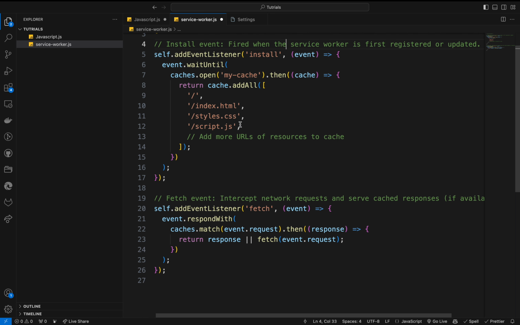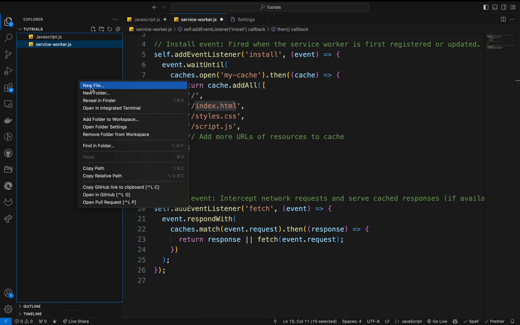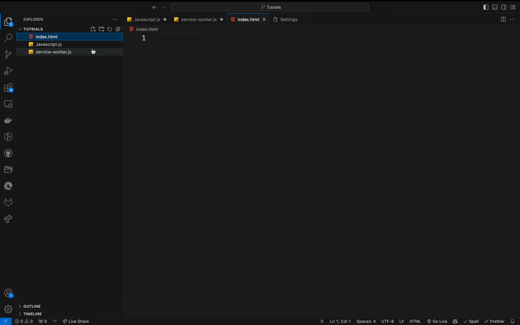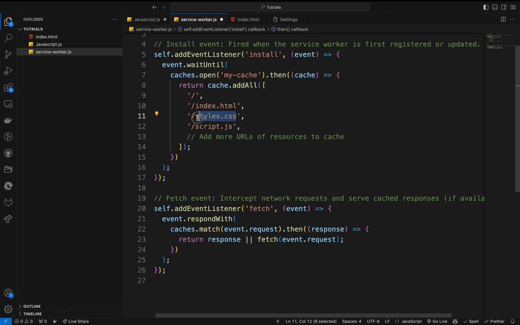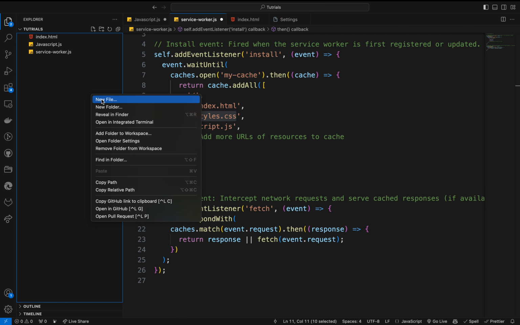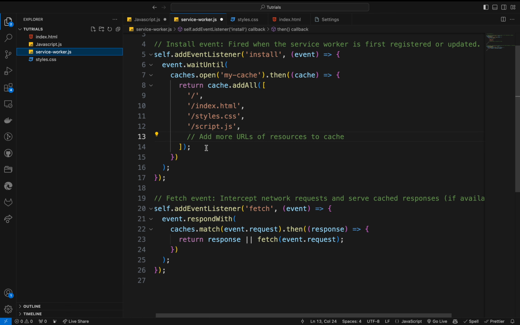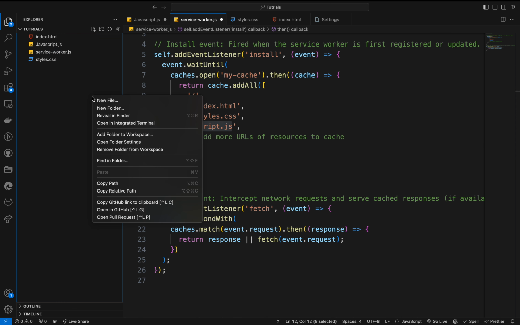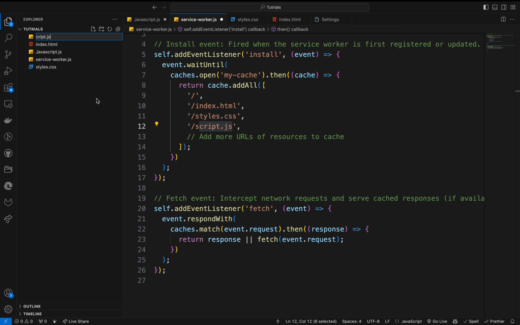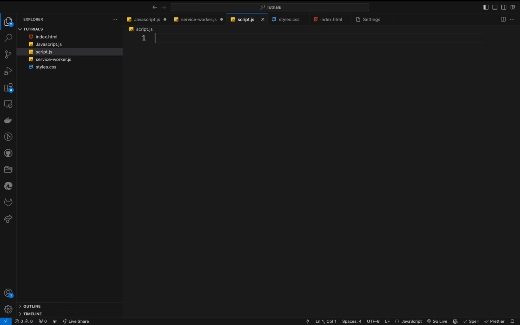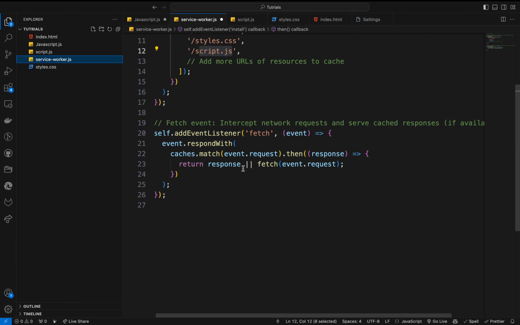Let's see that we have these three files. Let's create them. We have style.css, and let's go back here, and we have script.js. And we also have the other one here.